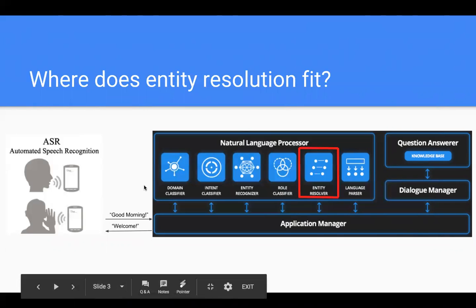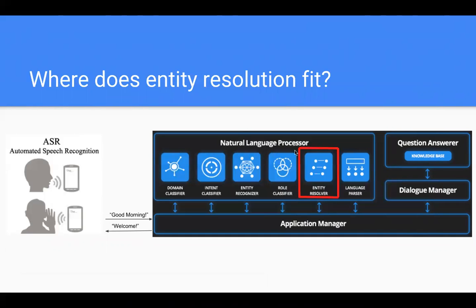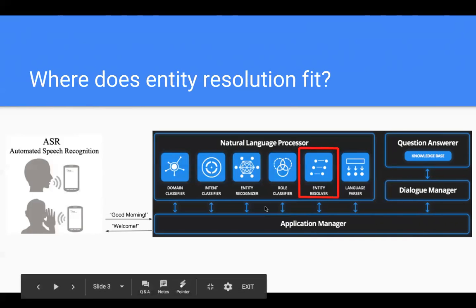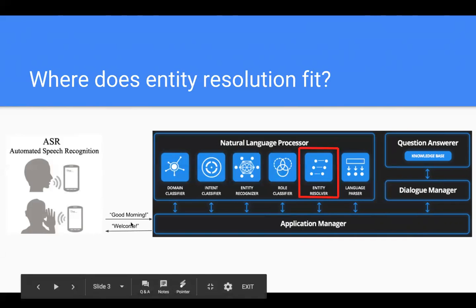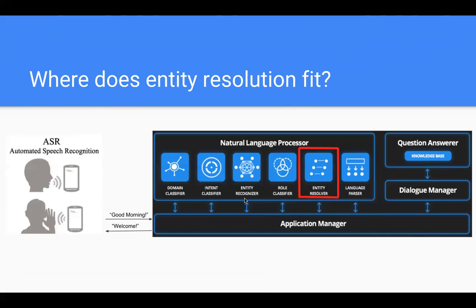Everything from here is the assistant. Some of the main components of the assistant are the natural language processor, the question and answer, the dialogue manager, and the application manager. Specifically, the natural language processor has a bunch of components. One is a bunch of classifiers. A classifier in this case would be classifying the intent of the input query. For example, good morning would be classified as the greetings intent. We also have something called the entity recognizer. Traditionally, with the entity recognizer, you're trying to extract spans of tokens within your input query, and these spans of tokens are tokens of interest to your organization.